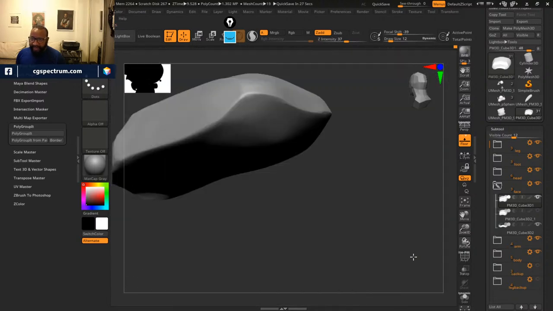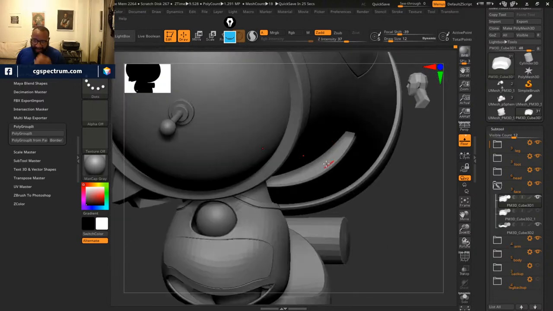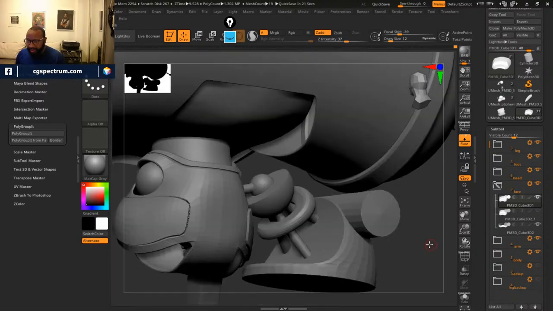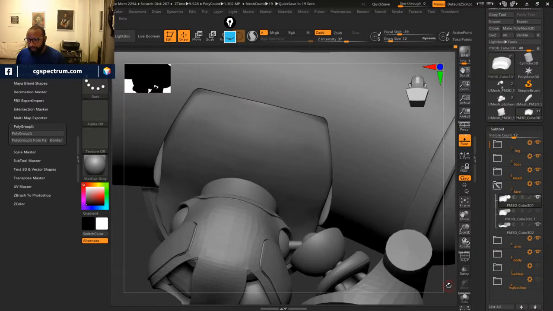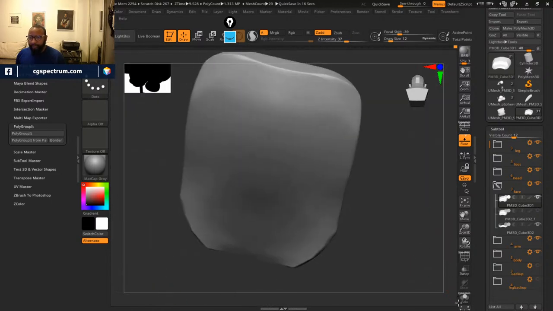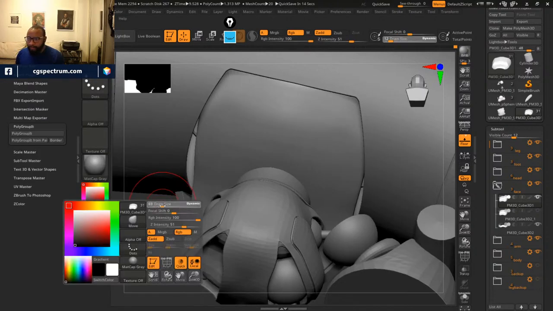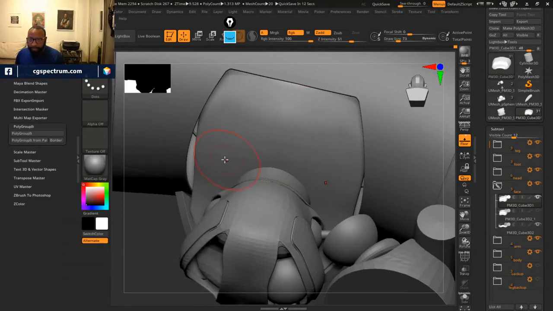Might even be able to pull that down just a little bit to kind of have like this big area in here. Actually, no, I think that's okay. Really start to just pull this over, fill in that gap.